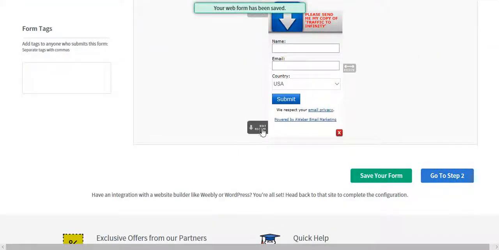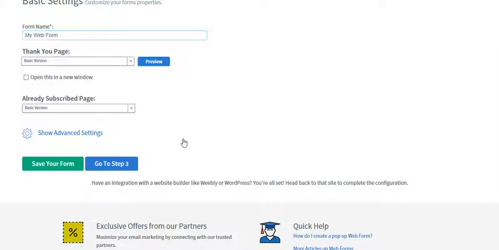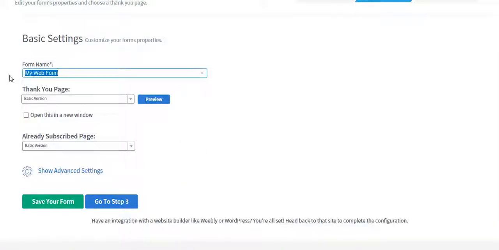You could also, just quickly, put a footer in there if you wanted to, but probably not that necessary, but entirely up to you. If you do, just click on edit footer and type in whatever you want. So we've already saved our form. We'll go to step 2, which is all your basic settings. So the form name: if you are creating a lot of web forms, sign up forms, obviously you need to distinguish between them. So Traffic to Infinity is what this one is all about, so that's easily distinguishable should I want to check on it.